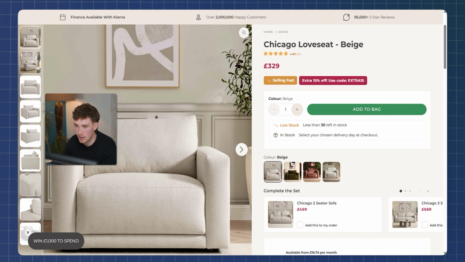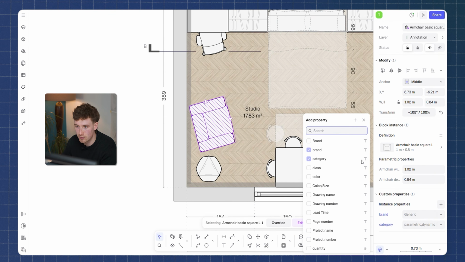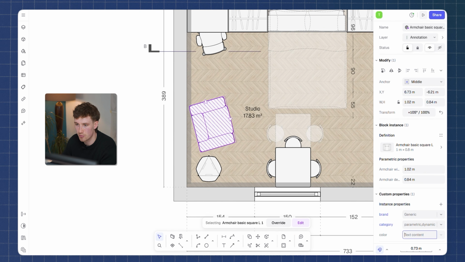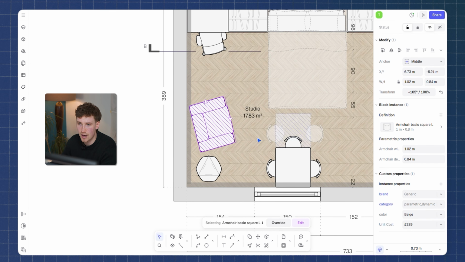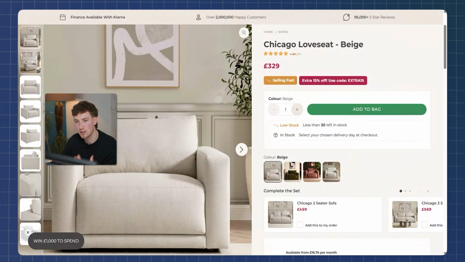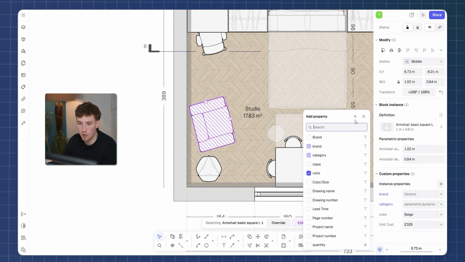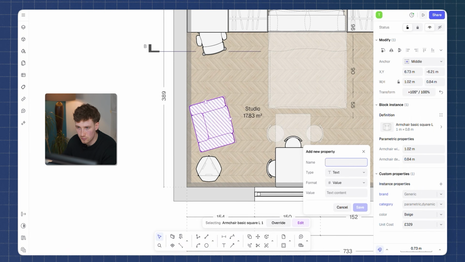You can see here that we can start clicking the plus button, so we can add some more instances. We can add a color, for example. I'm just going to type in beige. We can then add unit cost, and alternatively, you can also start adding some images and some links to your products. This is particularly useful because, when you're building a drawing like this and you want the client to have easy reference to these products that you're importing, you can select a block and then find the link or the image associated with that block. This works simply by, if we save an image, we then hit the plus property. We're going to create a new property.